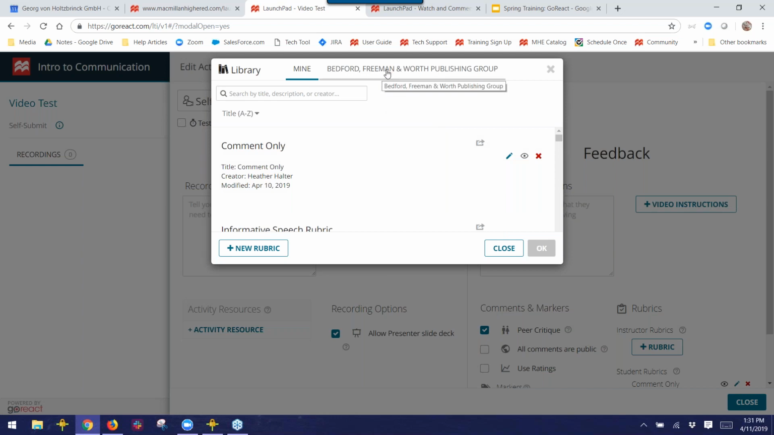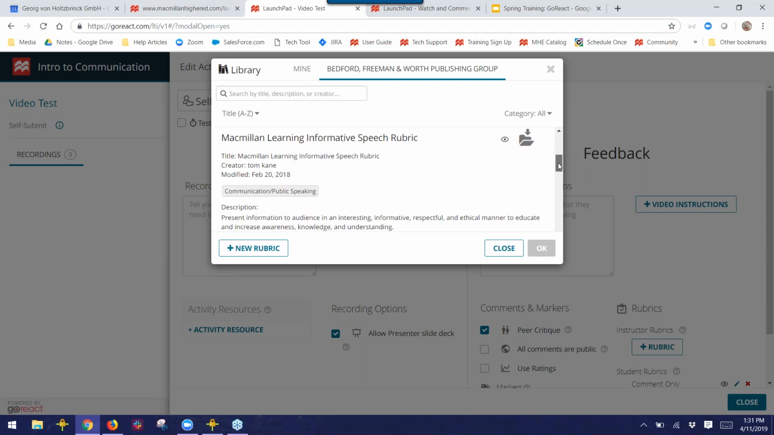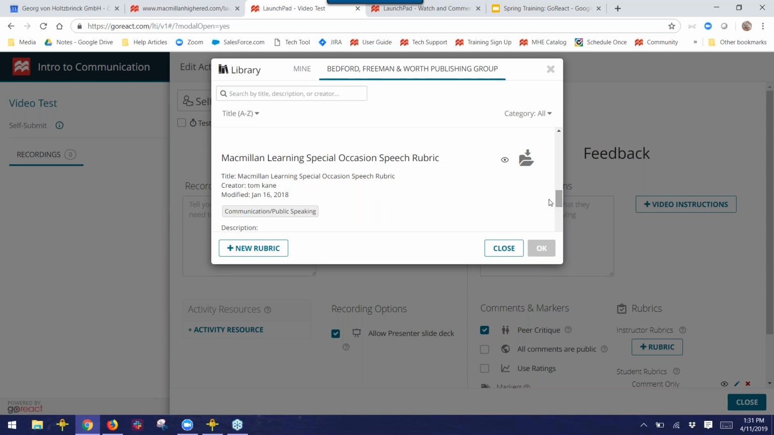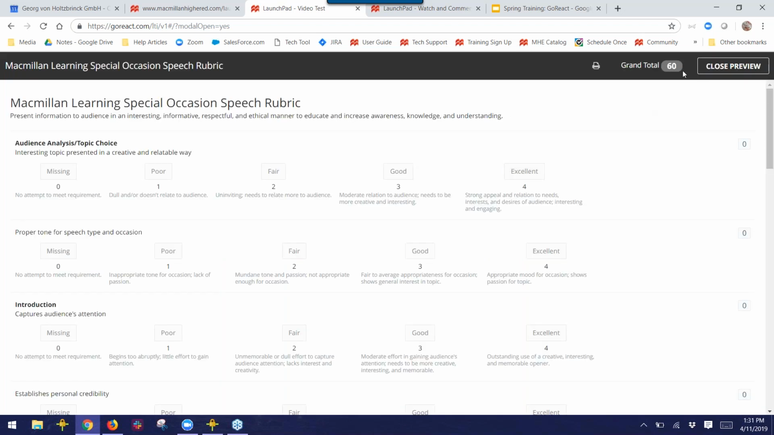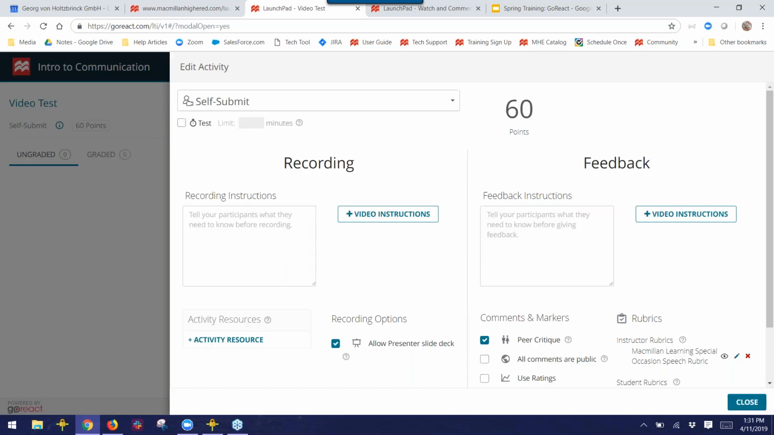Rather than saying Bedford, Freeman, and Worth, it's going to say the name of your institution. We do that because you can share rubrics amongst instructors at the same school. Here you can see that we've provided impromptu, informative, persuasive, and special occasion rubrics. You can always preview these. If you want to use one, you can select it.